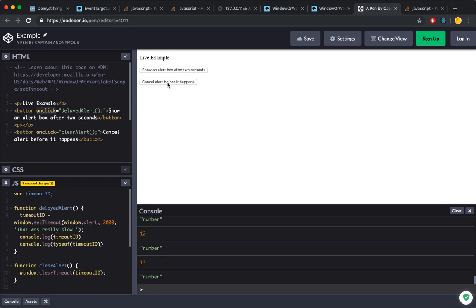What this button does, cancel alert, is linked to a function called clearAlert, and it clears the timeout ID. Note the timeout ID is a global variable, all right? So you are clearing out the same timeout ID that you assigned from setTimeout. So let's see, what does it do? I click on it before 2 seconds, immediately. There's no alert. I do it again. Click on it immediately. So you have effectively cleared out the timeout ID. That's why the window alert will never fire.